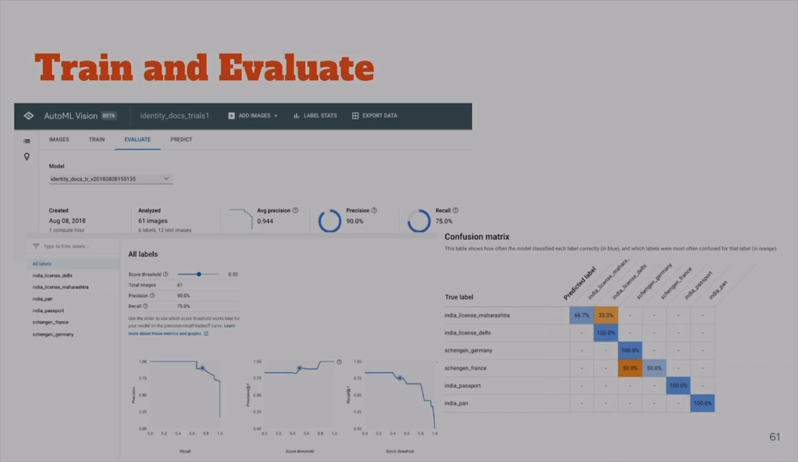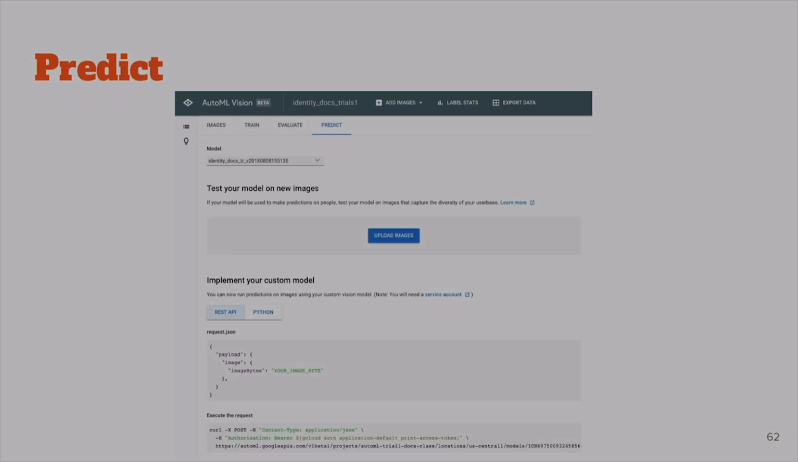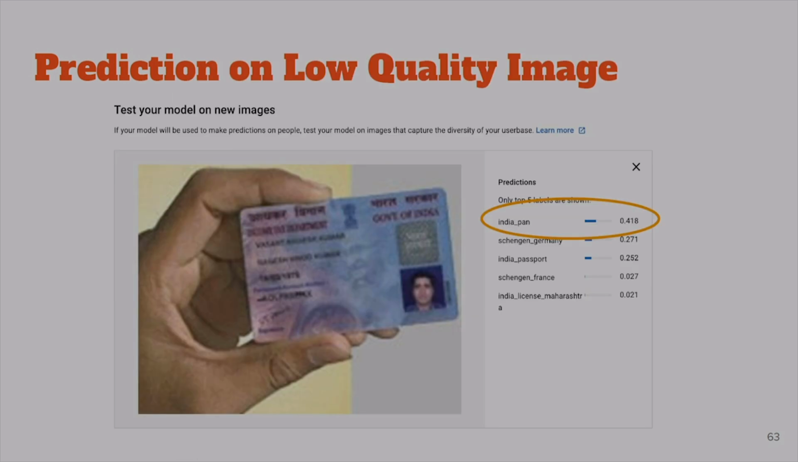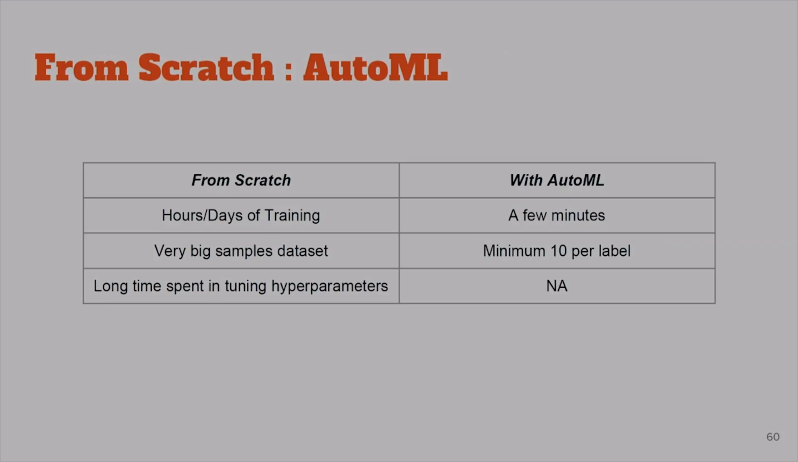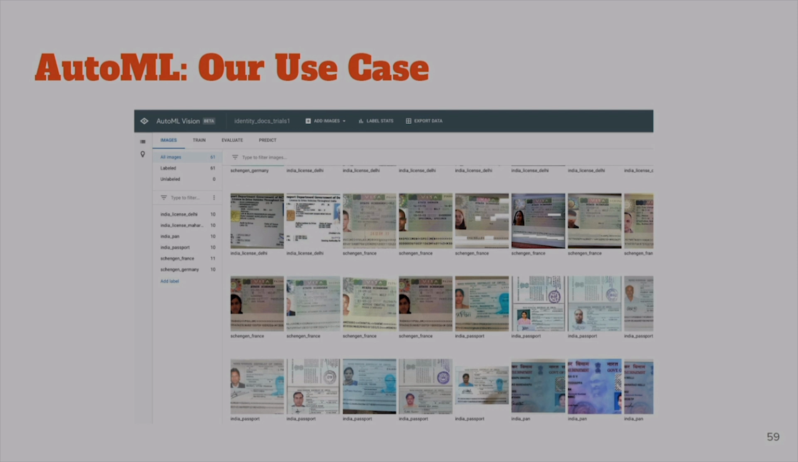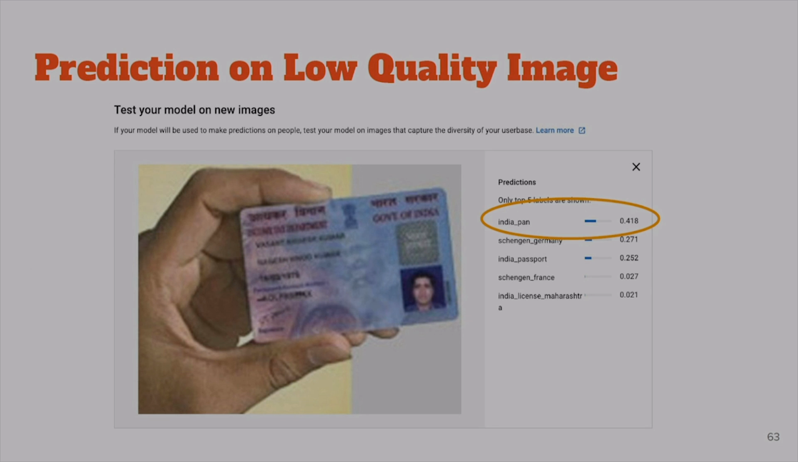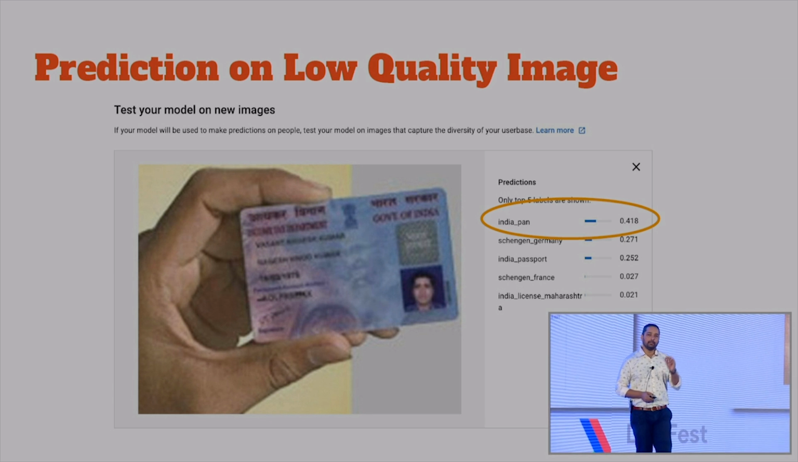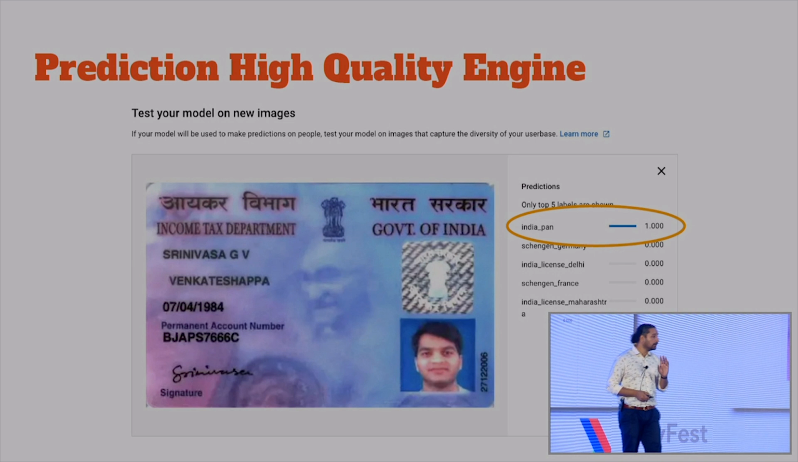The whole process of training and evaluation, and also this thing called confusion matrix that says how good your model is, is a part of that, and it also allows you to create the model which you can then predict on. So what I did was I put in a whole bunch of images, with just 10 images each of PAN card, Schengen visa, some passport, and I came in and put some random PAN card that I found on the net, with not just a PAN card, but there's a hand in there, there's some kind of background, and it still is able to predict fairly well that this is a PAN card. Whereas with a very neat PAN card, it predicted with a probability of 1, that is 100%, that this is a PAN card.